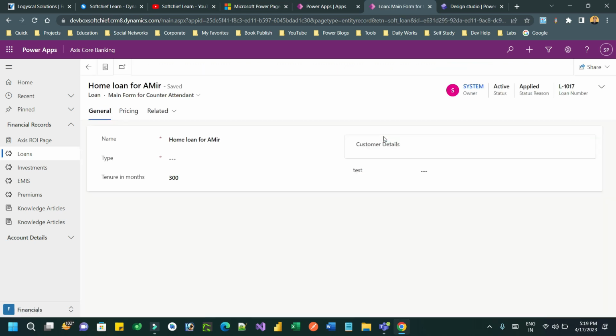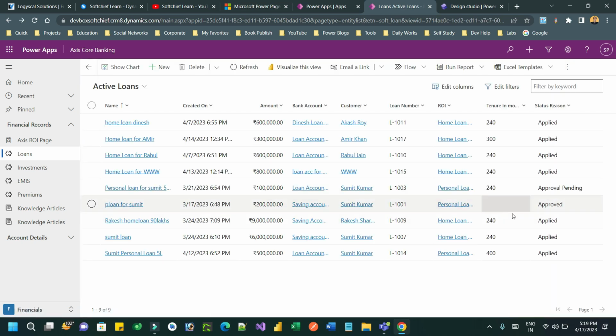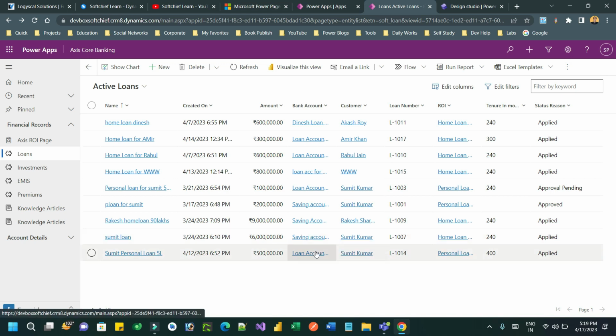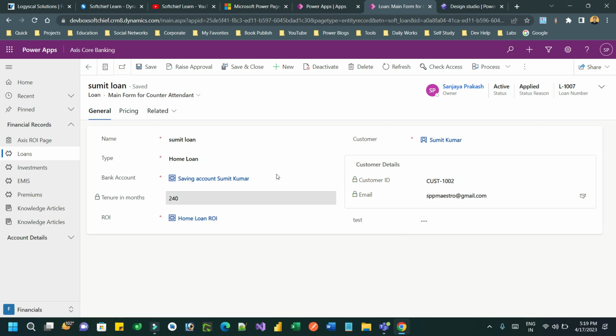Let's say this one. Here the type is blank. So let me open one with a home loan type. This one. You see, this is also home loan. Now it is hidden. So this has been done through a script, right?